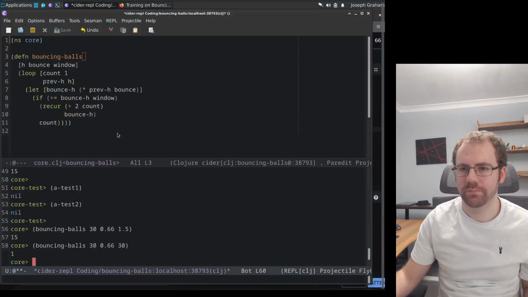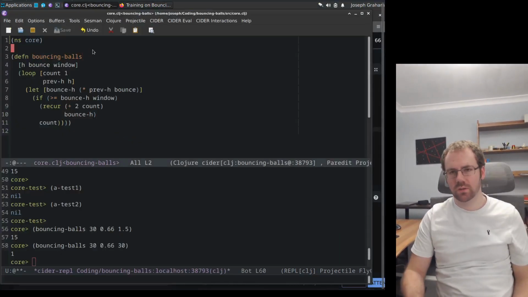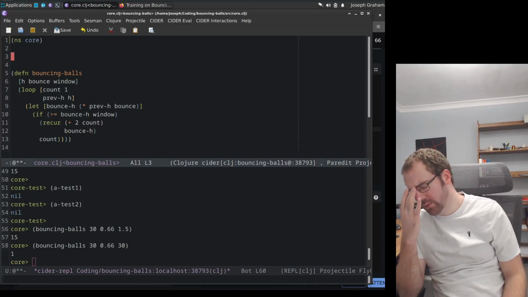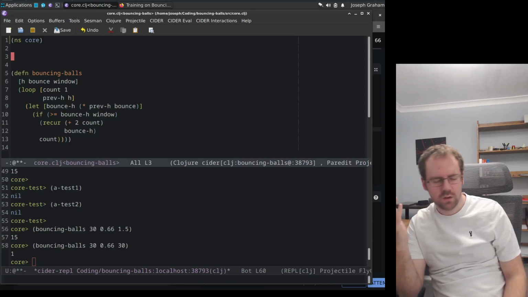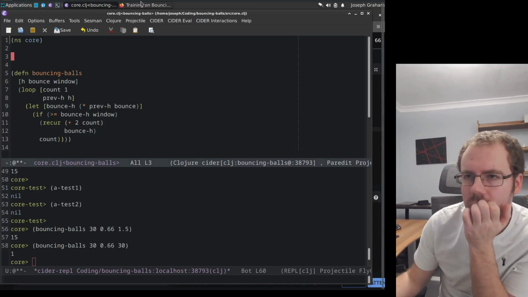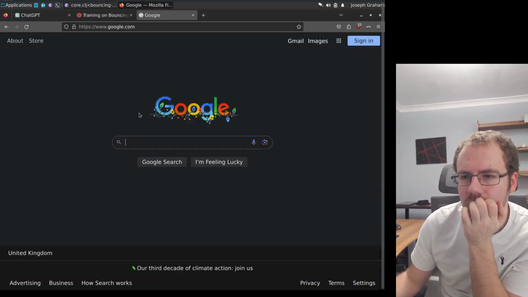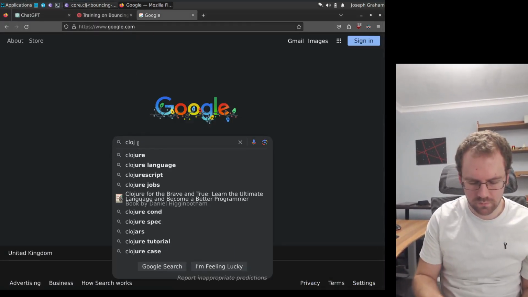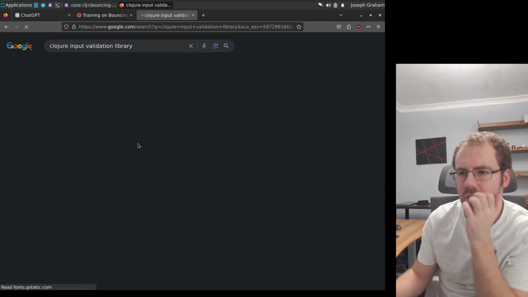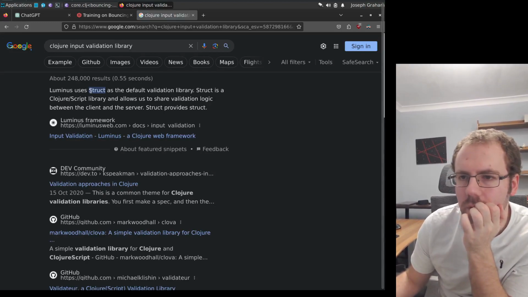Cool. All right. What's the nicest way to just sanity check? There is actually a library you can use. I can't remember what it's called, but there's a library for it. I'm going to Google it. Let's find out what it is. I mean, there's probably multiple. Yeah, so struct is the one I've used before.